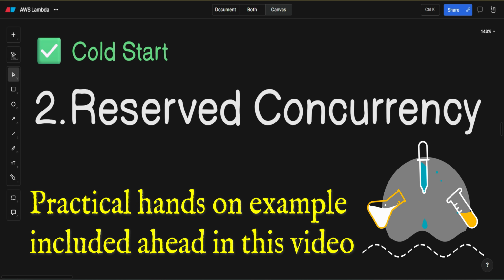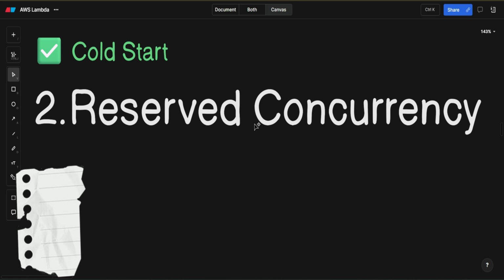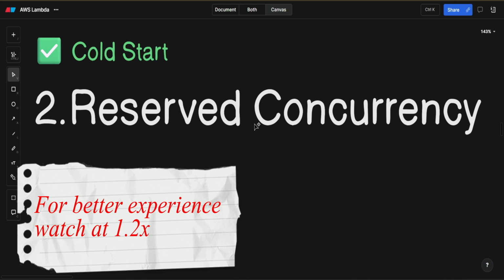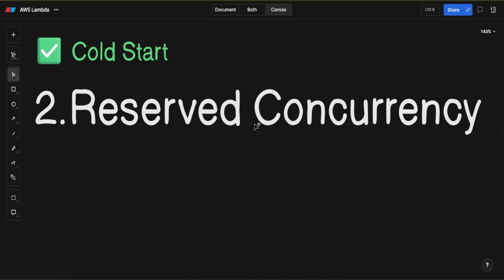In the previous session we have seen what is cold start and what is the drawback of Lambda. If you have not watched that video, I would highly recommend to first watch that video. You will get the link in the I button and then continue here, because this is very important to understand reserved concurrency. If you understand what is cold start and what is Lambda, then only you will be able to understand better what is reserved concurrency in the Lambda. So let's get started.